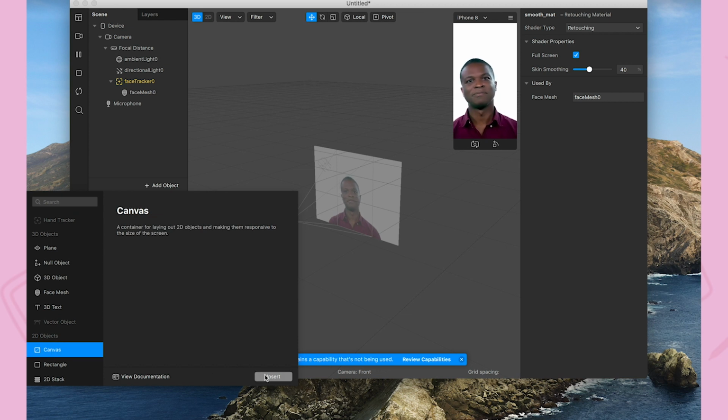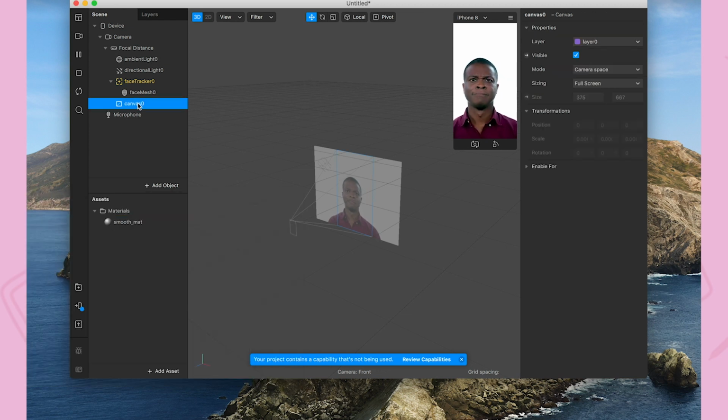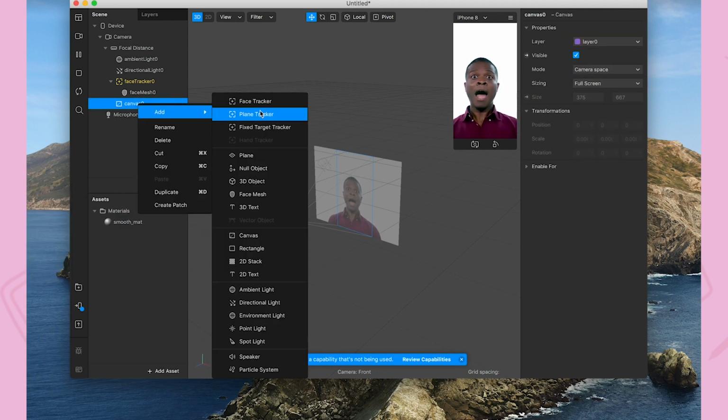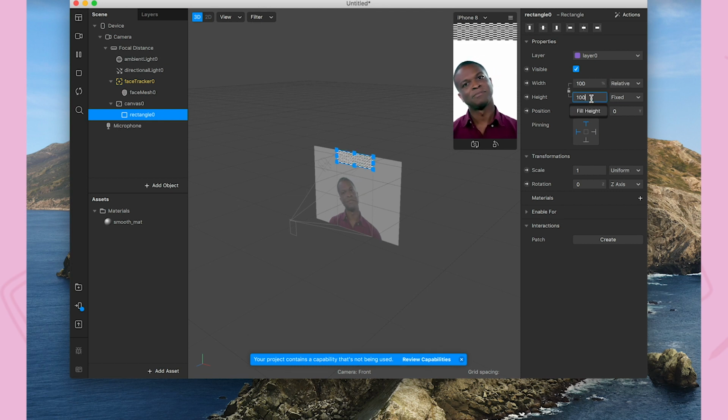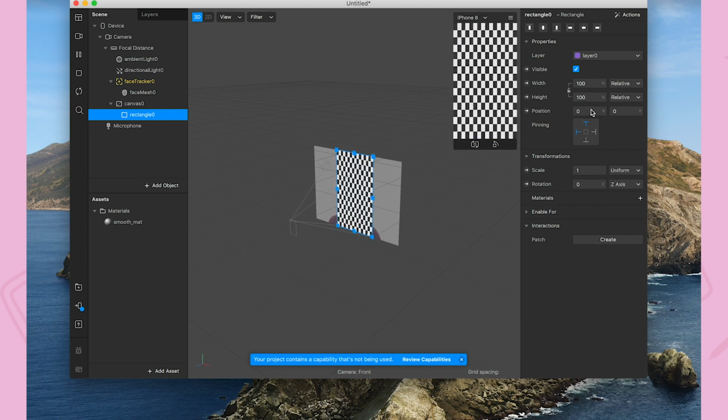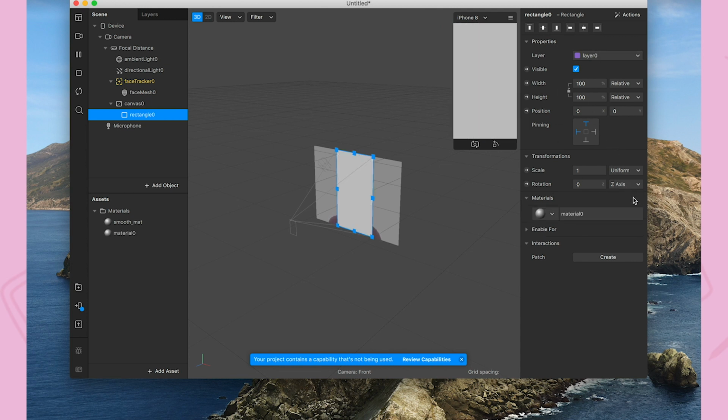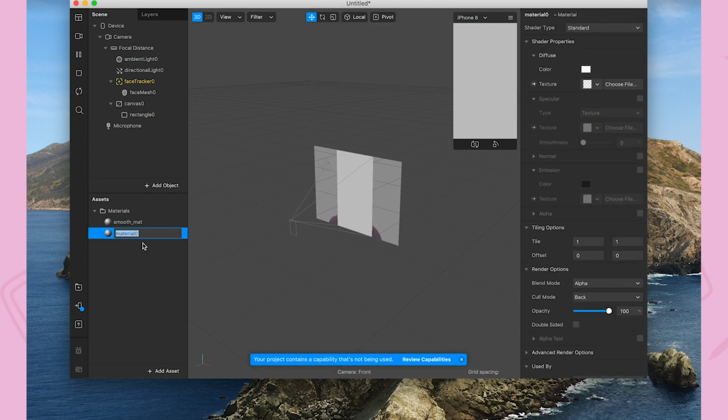Okay. After this, we already have our face smooth, and we are going to be doing the filter for the frames. So we add a canvas and we click right. And to that canvas, we are going to add a rectangle, okay? For width and height, we're going to set fill height and fill width. And we are going to add a material. To that material, we are going to rename it frames so we know which material is this one. Perfect.